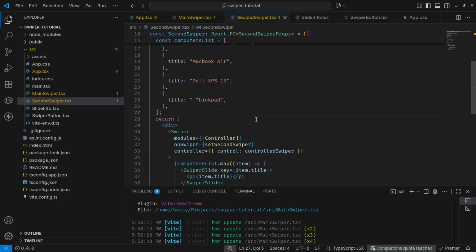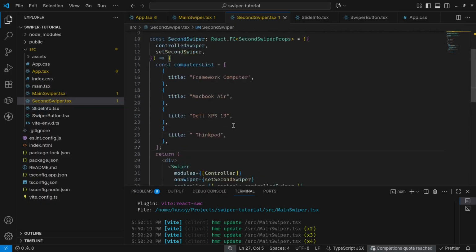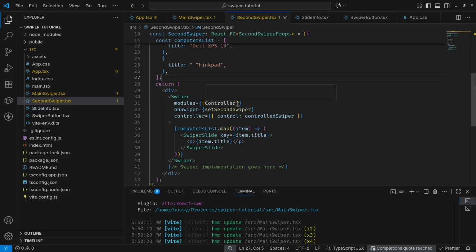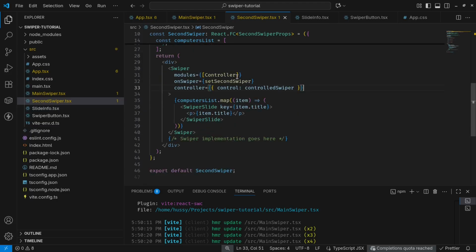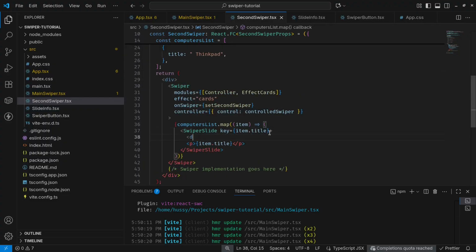Let's now talk about effects. So basically they change the animation type of your slider. We can try this with the second slider component. To add an effect, I can simply go to my modules array and then go EffectCards. So I want a card effect, and it would be better if I added a background color to my div as well. This would make my card effect easier to see.